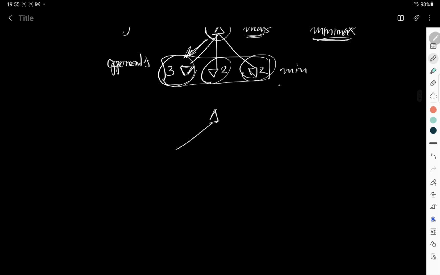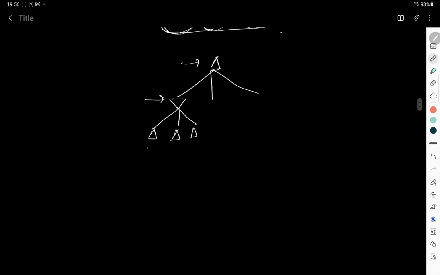Let's take a look again. If you have to choose the maximum, this level is yours, this is your opponent, and this is yours again. And if this is your opponent, and this one is 5, 6, 2, how can you choose it? Yes, you have to choose 6, right?